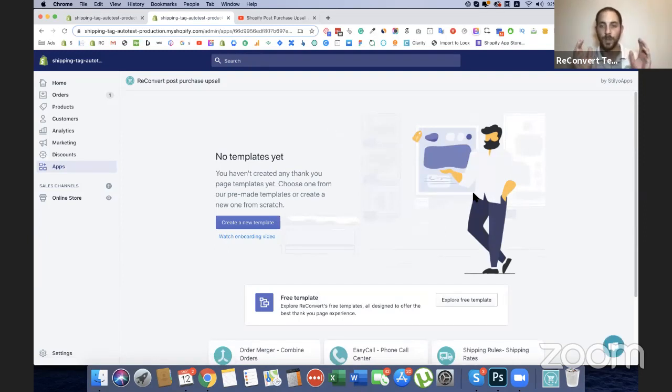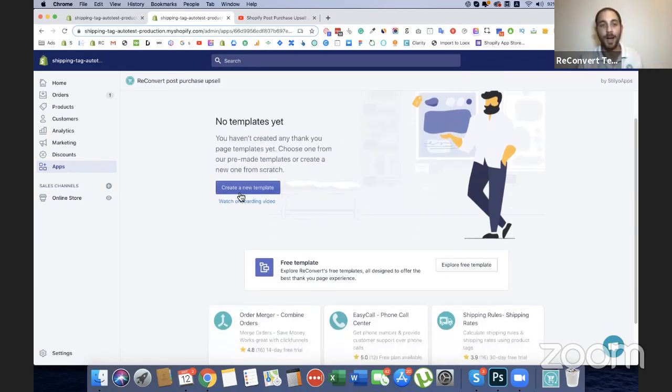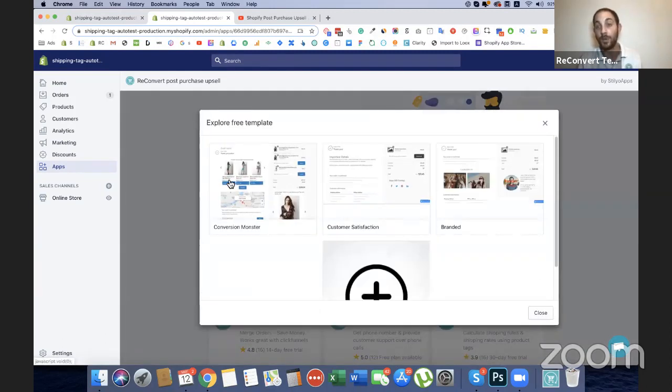Okay, so once we install the app, this is the first page we're going to see. It's going to ask us to start designing our own thank you page. You can either create a thank you page by clicking here, or you can explore our free templates. If you do, we recommend Conversion Monster, which is pre-built with all the best converting widgets within the app. So you can play with this one.